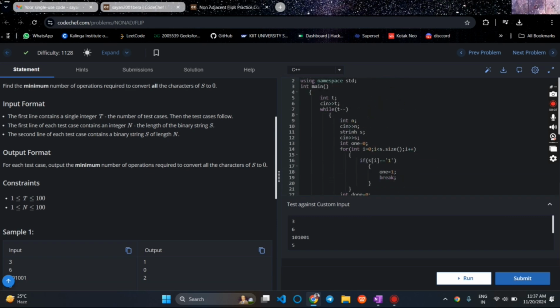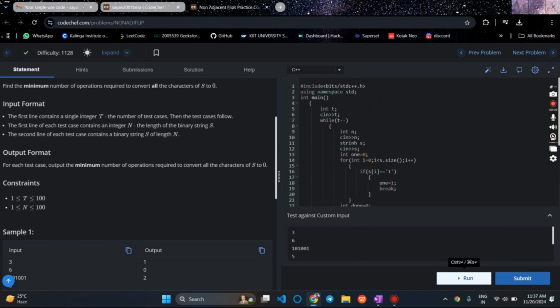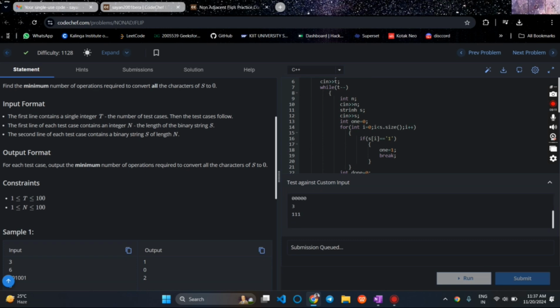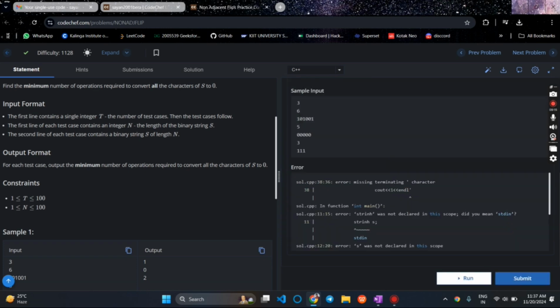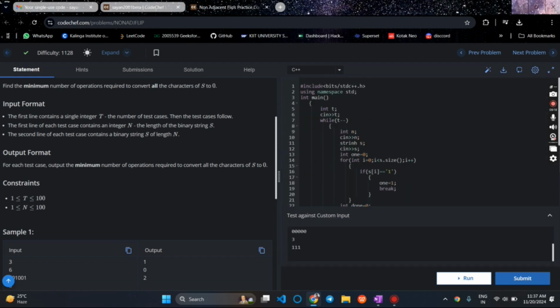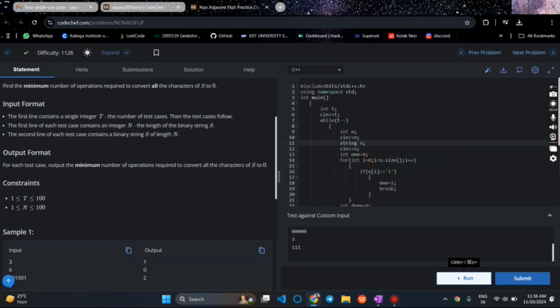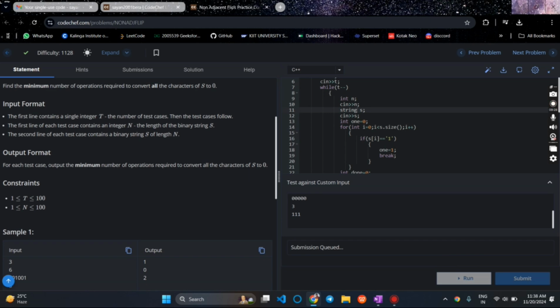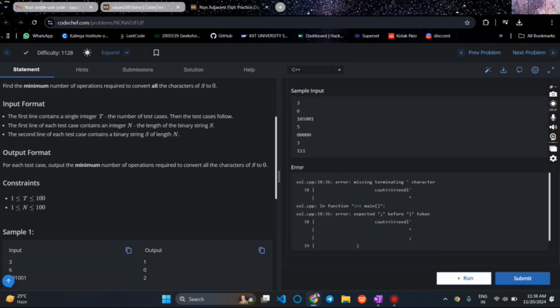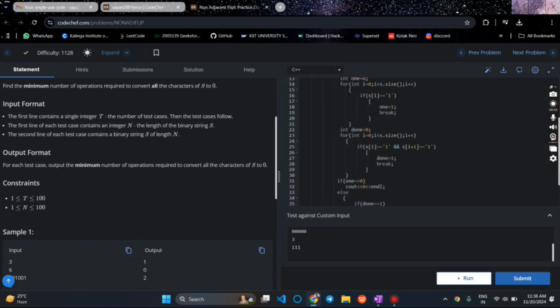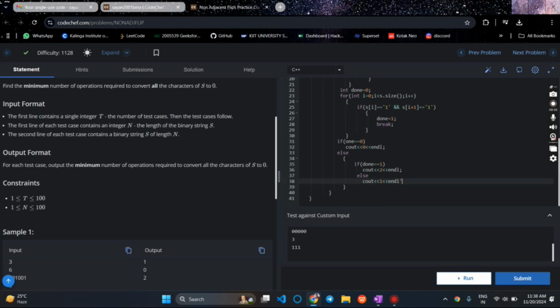So here is our code. Let's run it. I have a semicolon problem here.